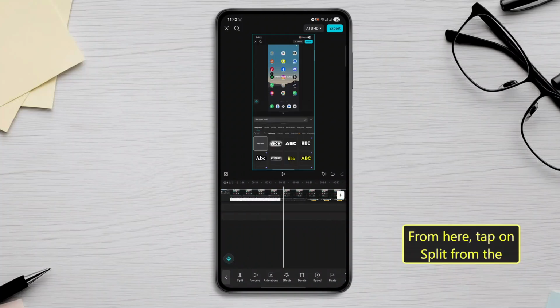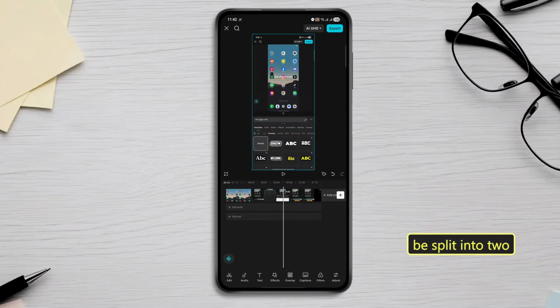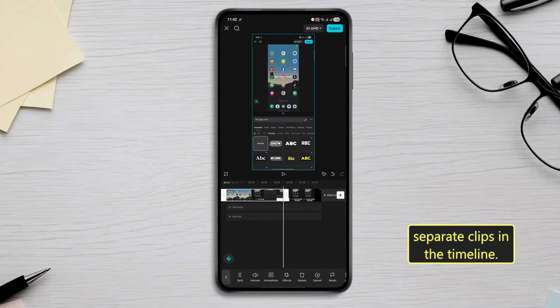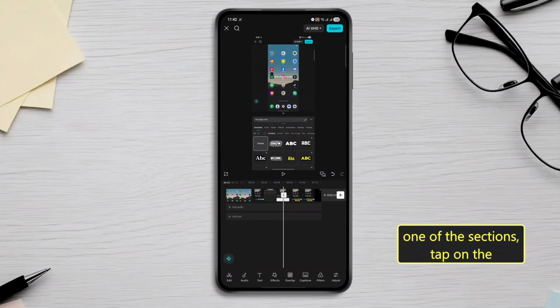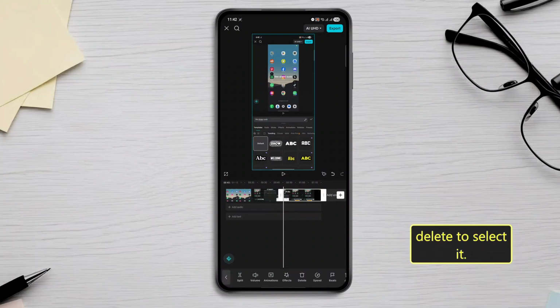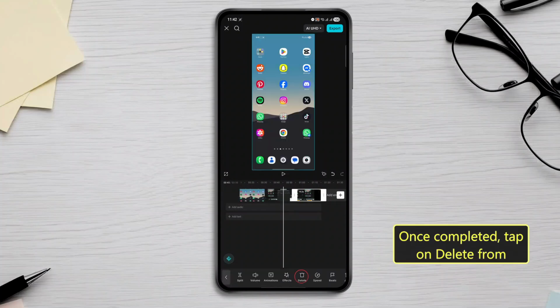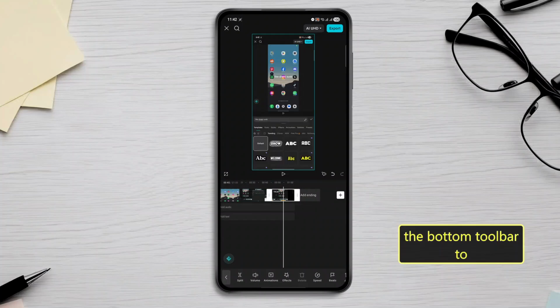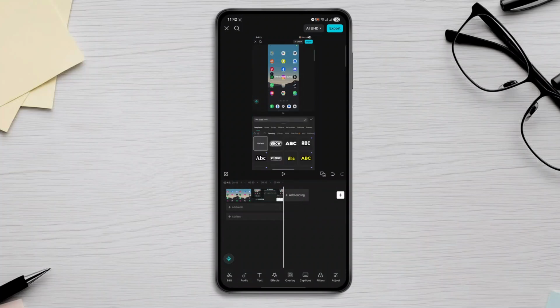From here, tap on Split from the toolbar at the bottom of the screen to cut the video at that exact point. At this stage, your video will now be split into two separate clips in the timeline. After this, if you want to remove one of the sections, tap on the clip you want to delete to select it. Once completed, tap on Delete from the bottom toolbar to remove it completely.